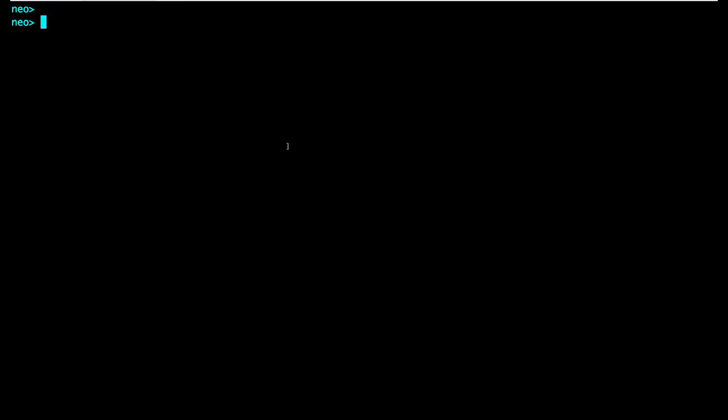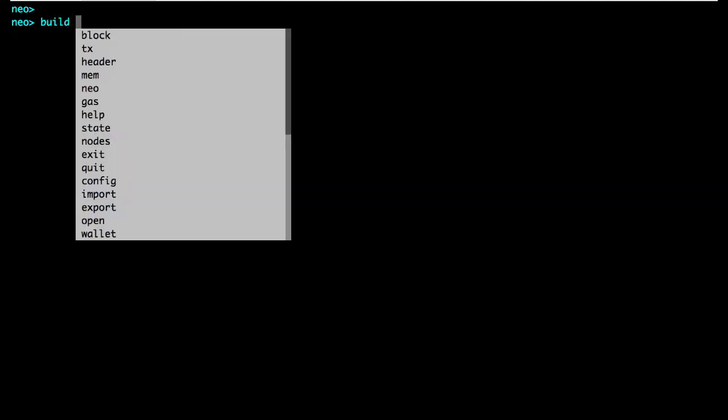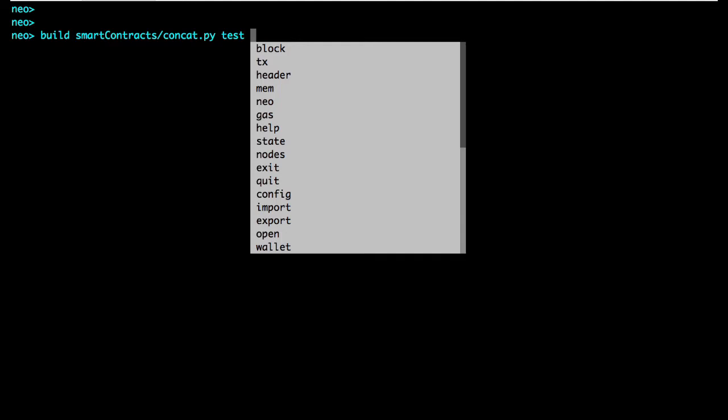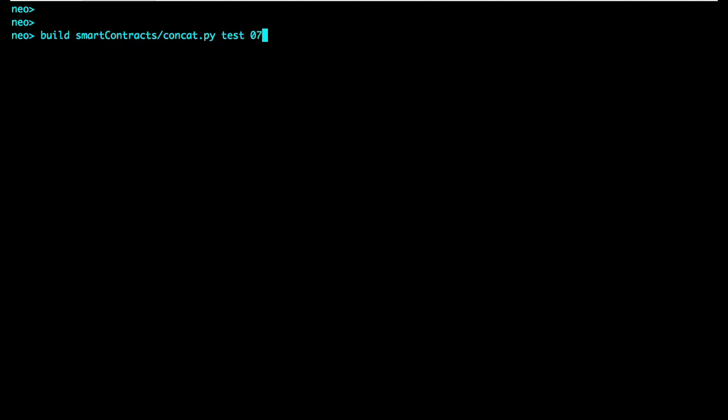So here I have the Neo CLI from NeoPython open, and I'm going to go ahead and write out our build and test statement. So first I'm just going to write build, the location to our smart contract file, and then we're going to put the word test, and we're going to pass in our input types, which are going to be 07 for string, 10 for array, and then 07 for string as our output type. And then we're going to have false, false, because we don't need storage and we don't need dynamic invoke.